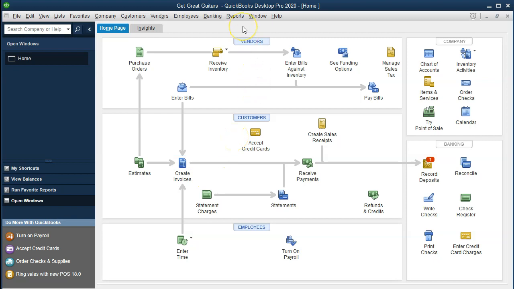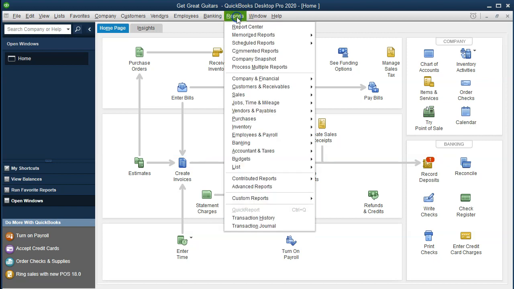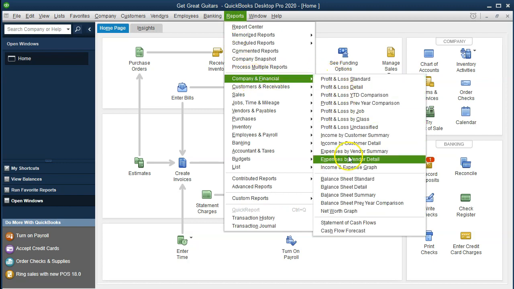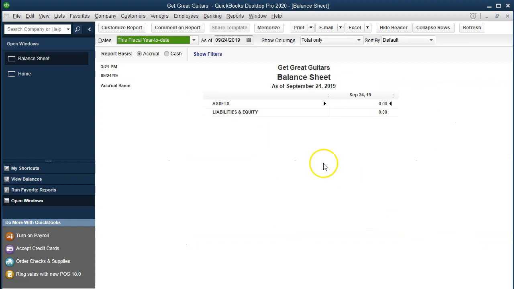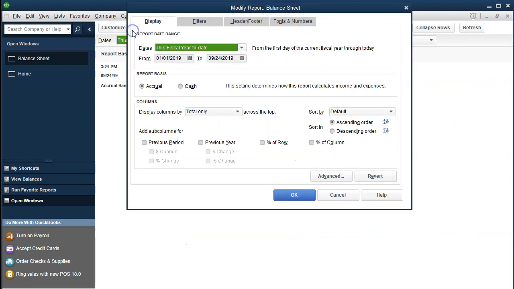So how did the credit get there? Well, let's go to the reports up top. We're going to go to the company and financial. We'll take a look then at the balance sheet report. We're going to change the dates up top in the company reports. We're going to change the dates from 01/01/20 to 12/31/20. That's January 1st to December 31st, 2020.